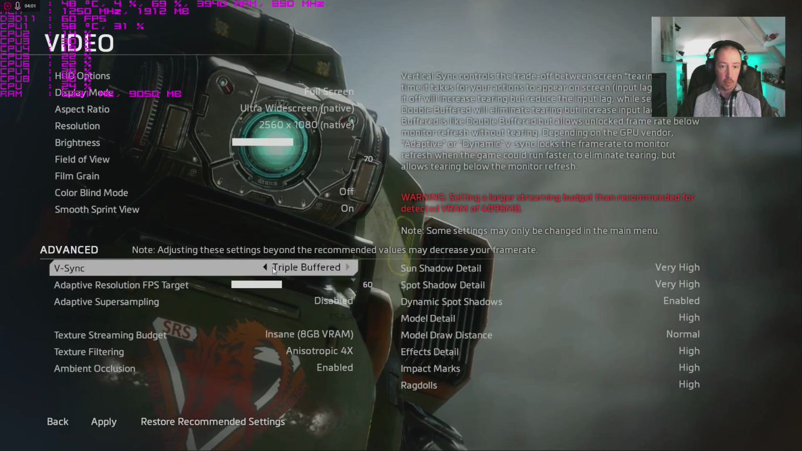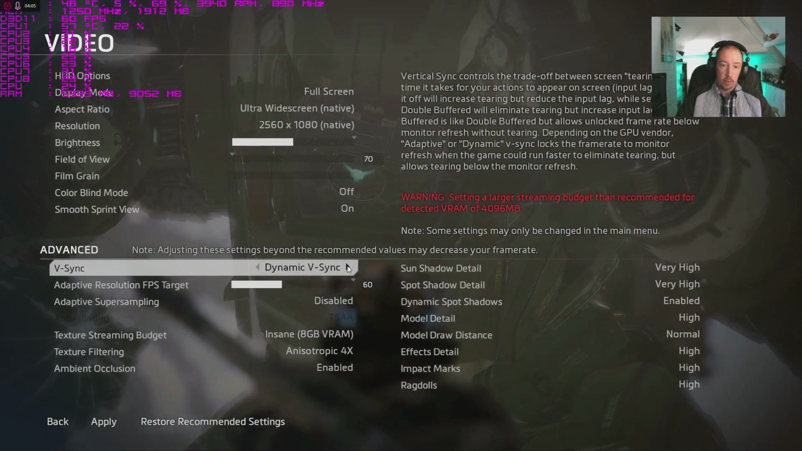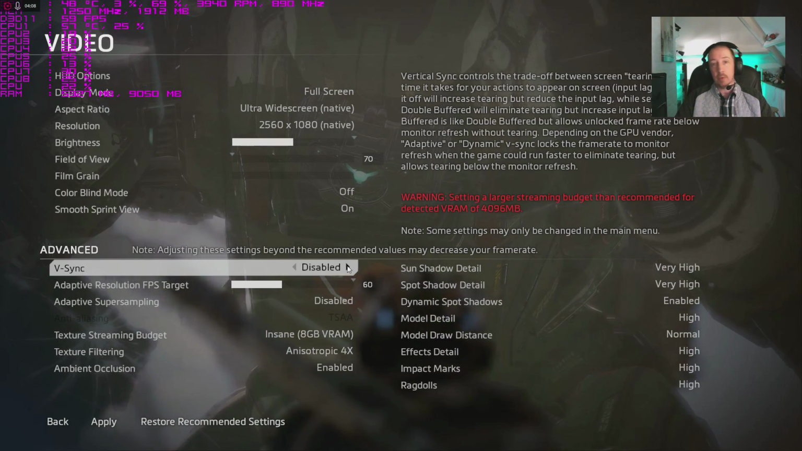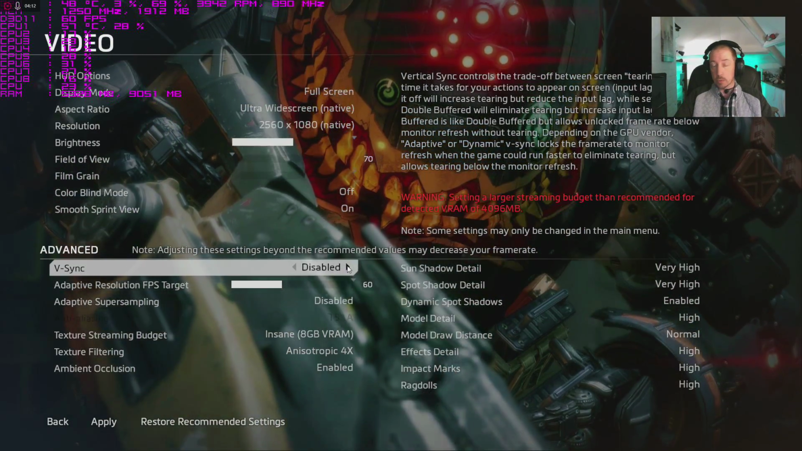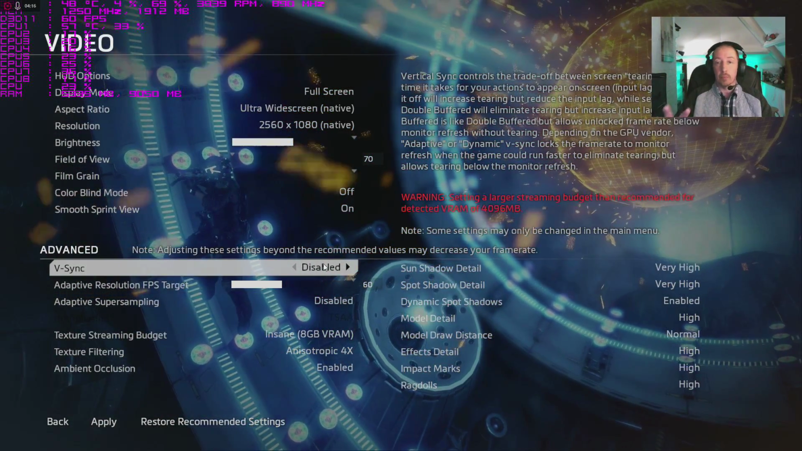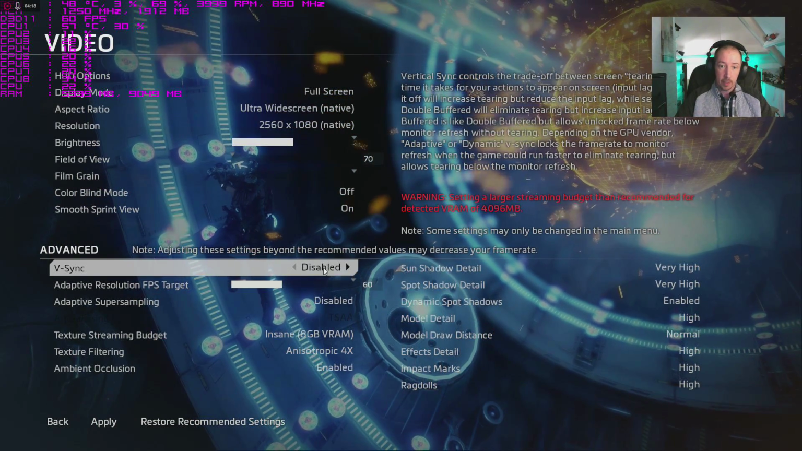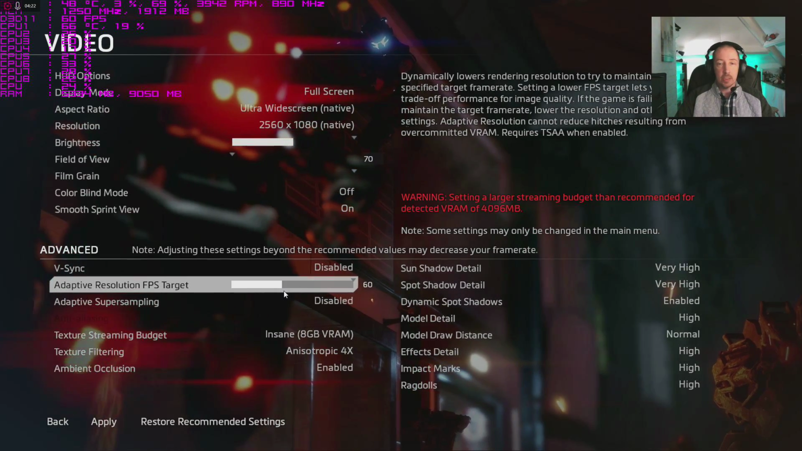So what have we got at the top here? We've got Vsync. We've got disabled, triple buffering, dynamic Vsync and disabled. I will leave it on disabled, primarily because my monitor is a FreeSync monitor. So it sort of deals with all that and just lets it get on with it. It also doesn't lock down the frame rate. It won't hinder it in any way for this video. Okay. Adaptive resolution FPS target.